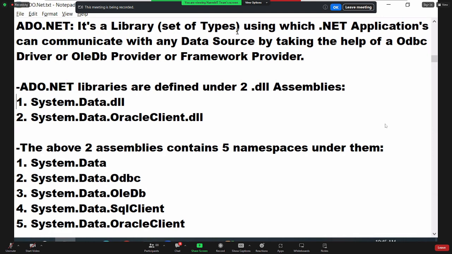We have 5 namespaces now. Okay, now you'll have a doubt here. Sir, what namespaces are present in which DLL? What namespaces are present in which DLL? The first 4 namespaces are present in system.data.dll. That is only the main one. That is only the main one. Last one.